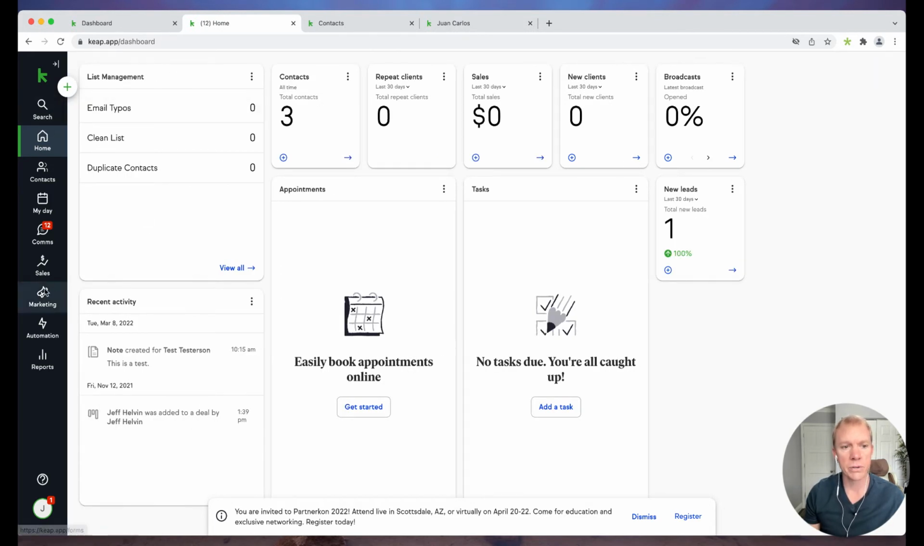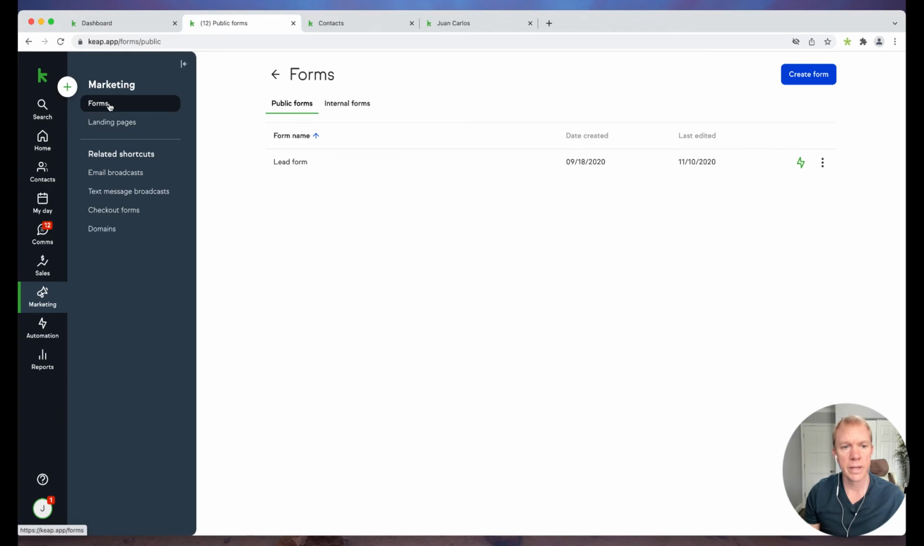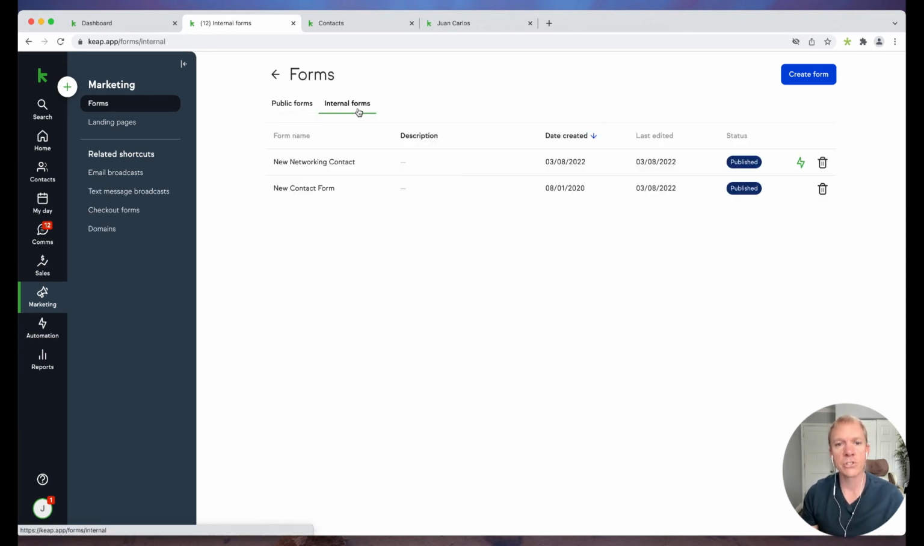So I'm going to go to marketing, and you'll see I have forms, landing pages, a lot of different things. But in this case, I'm doing forms. There's public forms and internal forms. Public forms are just like they sound, forms that we would use for outside use, for other people coming to visit us, filling out forms. So we'll review those in a different video. And then we have internal forms.